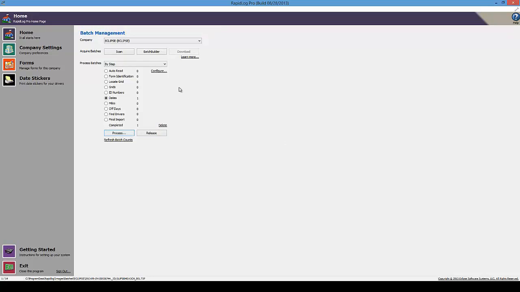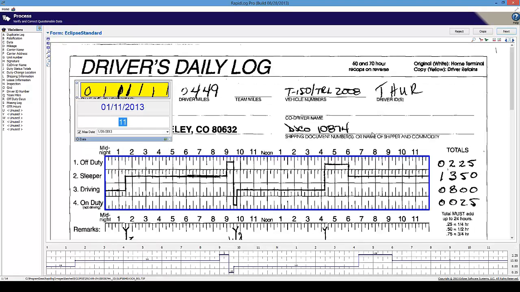Now that we've finished the ID number step, we'll move on to the date step. To process through the date step, click on the dates radio button and then the process button after that. Now, there's a couple of different ways in which you can handle the dates.